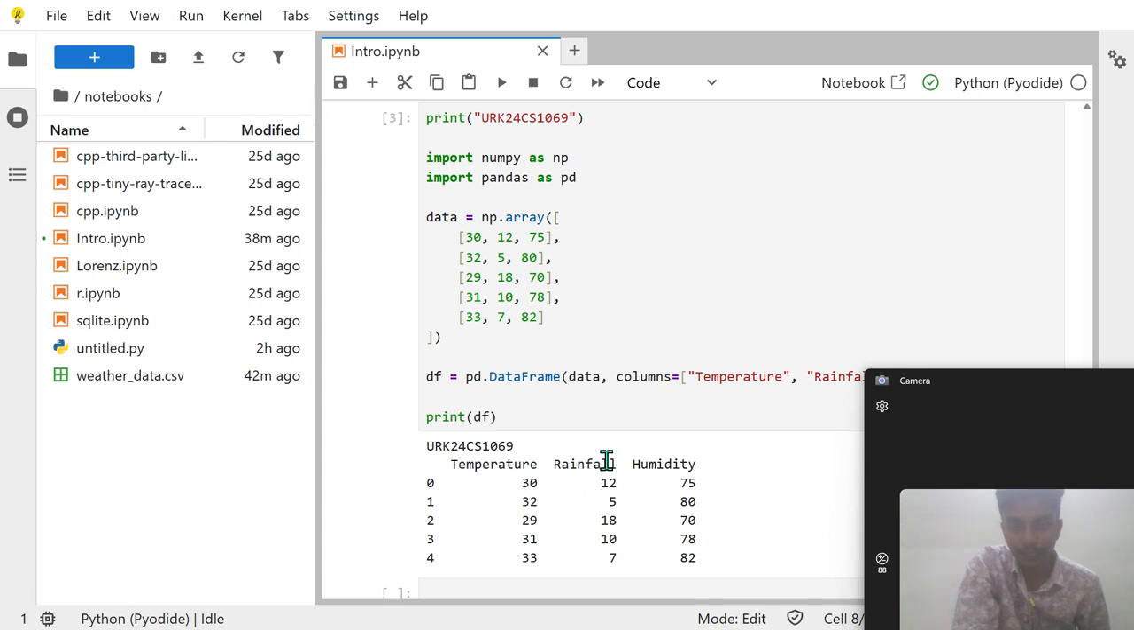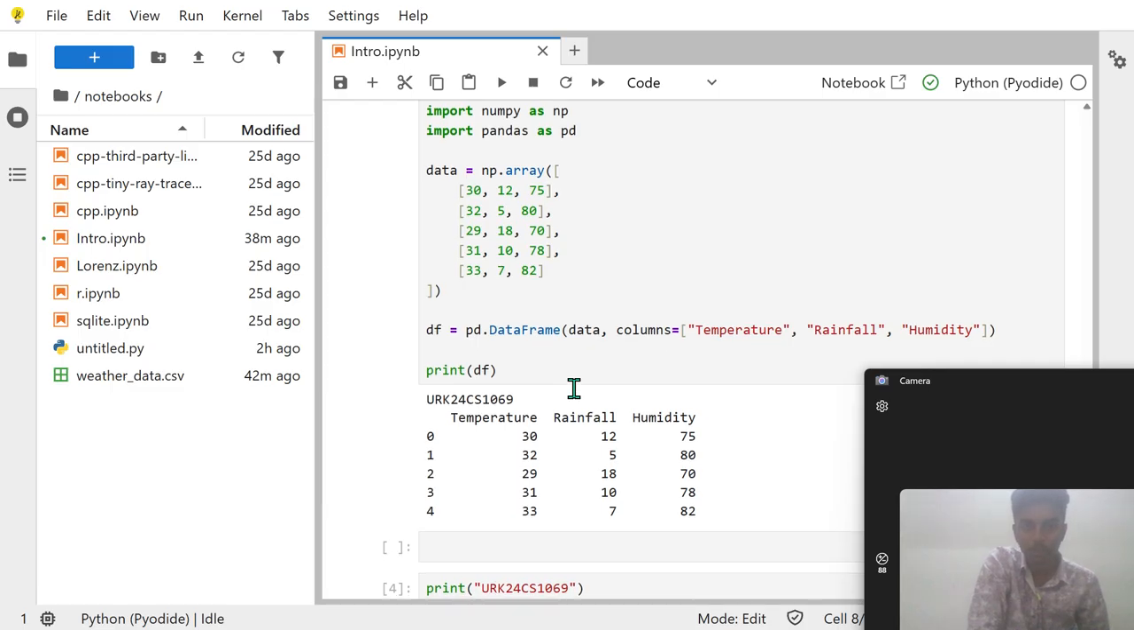Then create a pandas data frame. Import the pandas library, then create a table. Then we can show the output: temperature, rainfall, and humidity. This program converts a NumPy array into a pandas data frame. Each column is given a meaningful name: temperature, rainfall, and humidity. The output displays in tabular format.